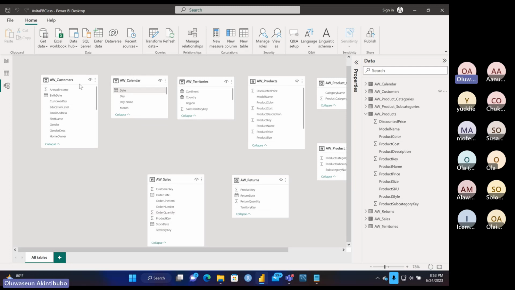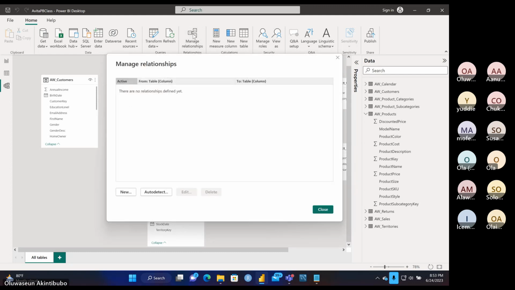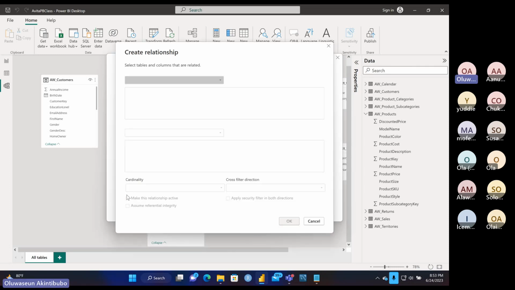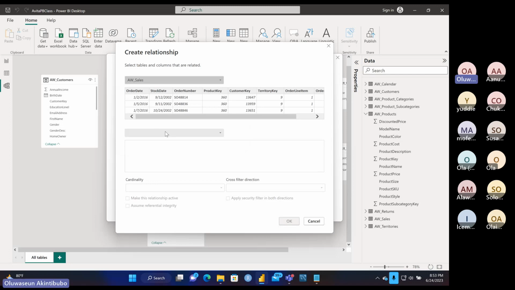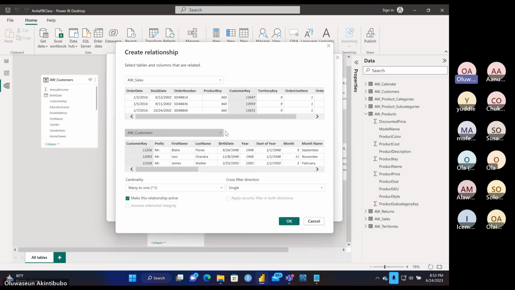Let us first of all create a relationship between our customer table and the sales table. I'm going to click on manage. Now remember, I'm in the data model view. We're familiar with this. Once you click on auto detect, it can automatically detect, but sometimes it detects the wrong relationship. So I'm going to click on new. I want my sales table linked to my customers table. You can see that automatically it selects the common column between the two of them.